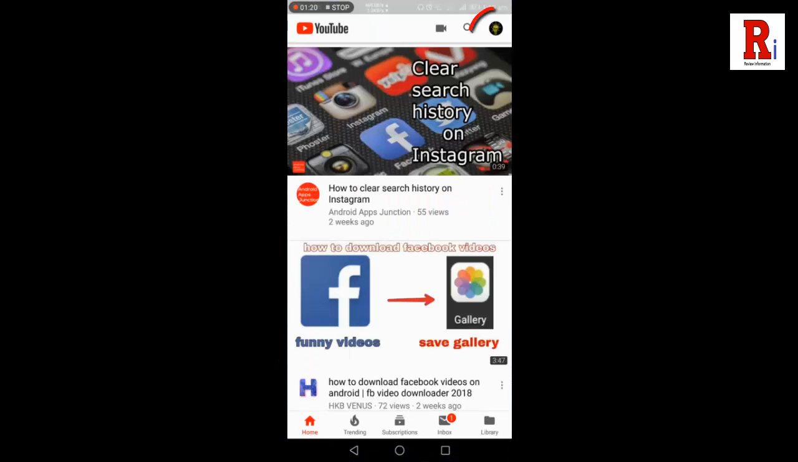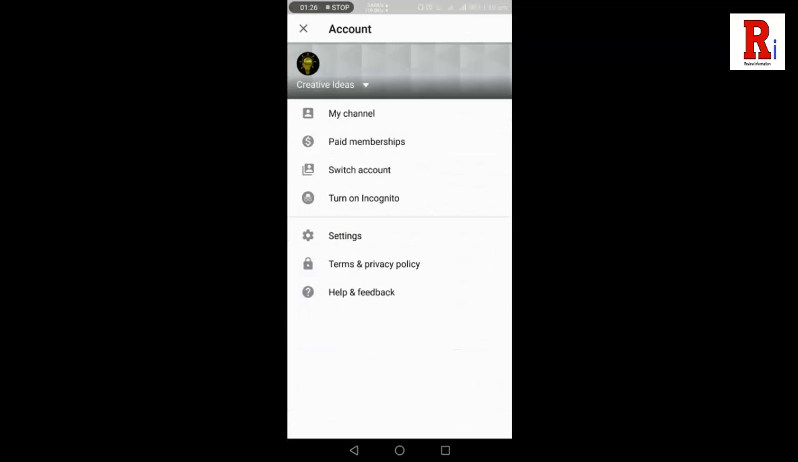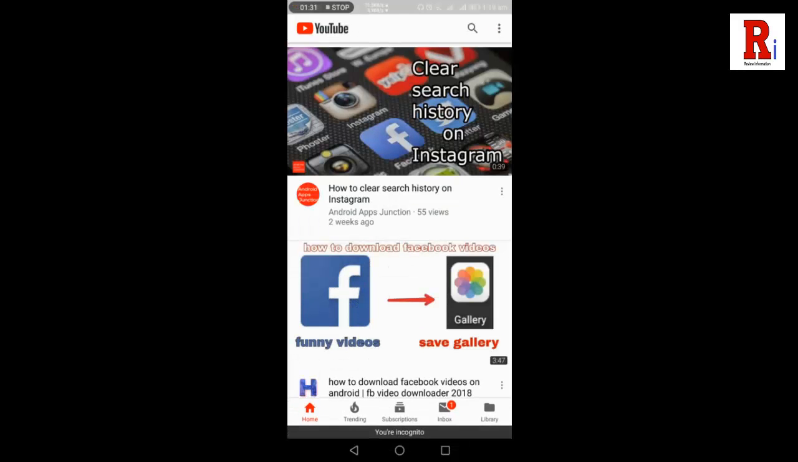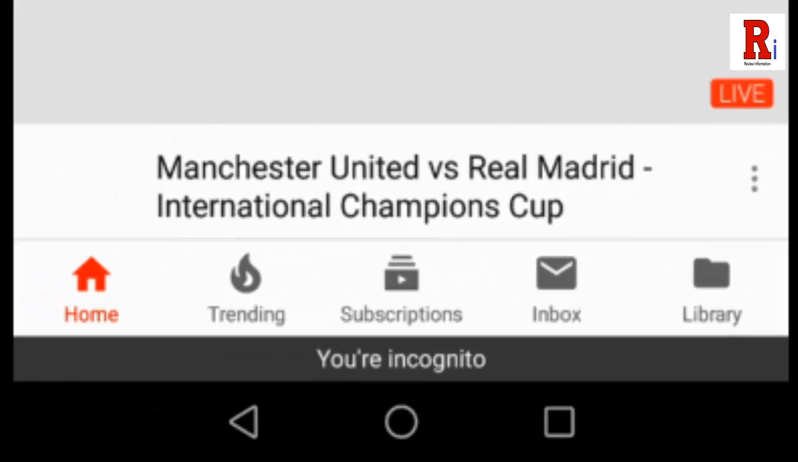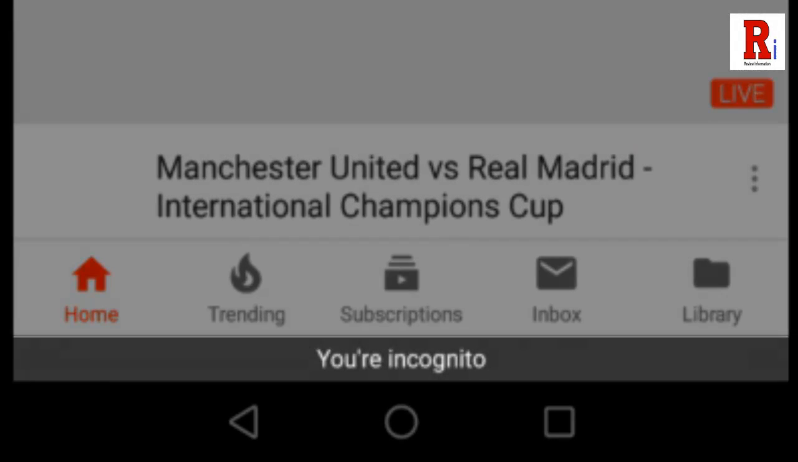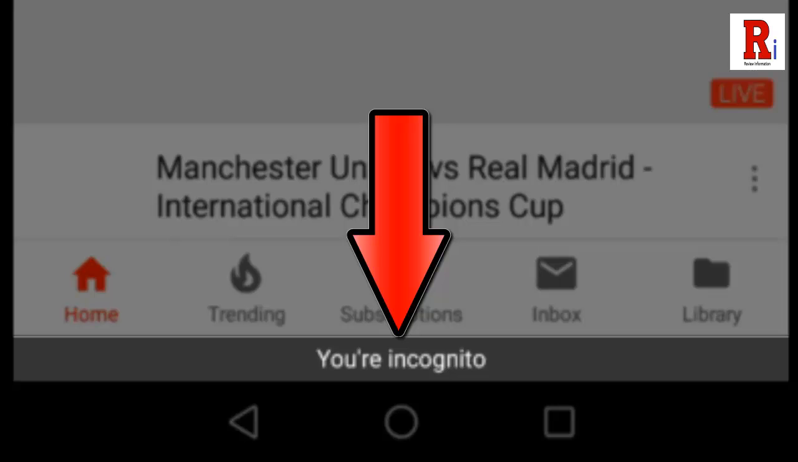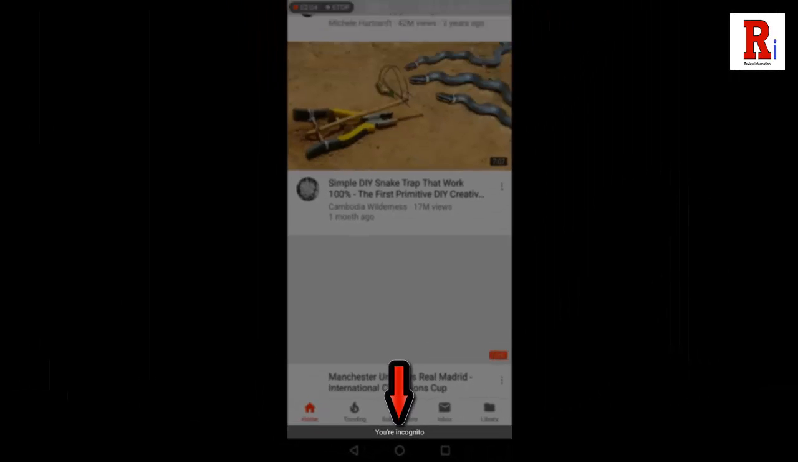Then press your profile icon in the top right corner. Select Turn on Incognito. You can now watch embarrassing videos to your heart's content. You will get a notification letting you know that you are browsing incognito.